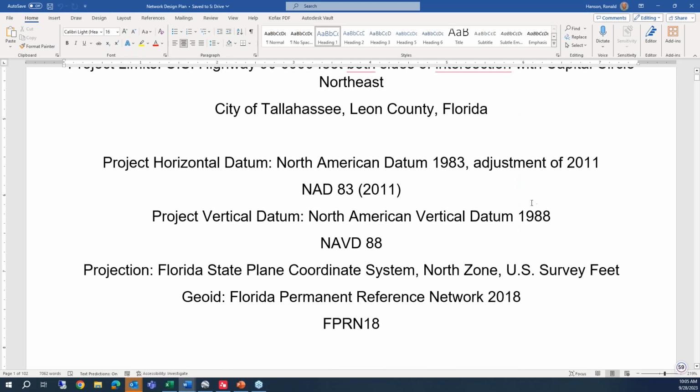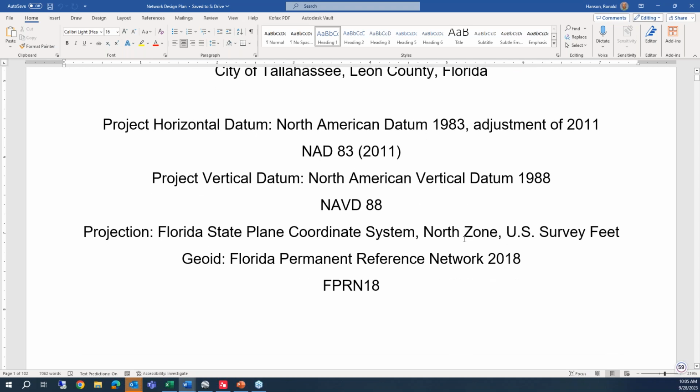The datum is North American Datum of 83, adjustment of 2011. Vertical datum is North American Vertical Datum of 1988. The projection is the Florida State Plane Coordinate System, North Zone, U.S. Survey Foot, and the geoid is the Florida Permanent Reference Network 2018, or FPRN 18.